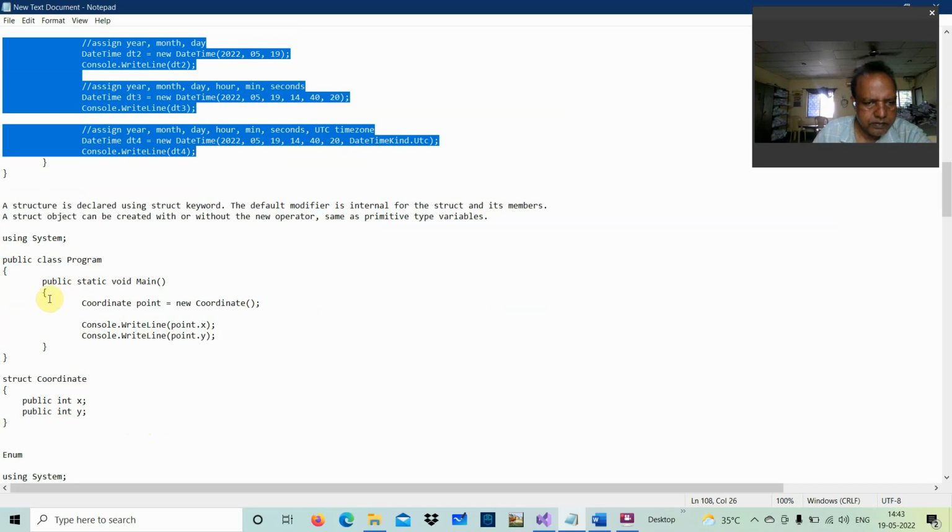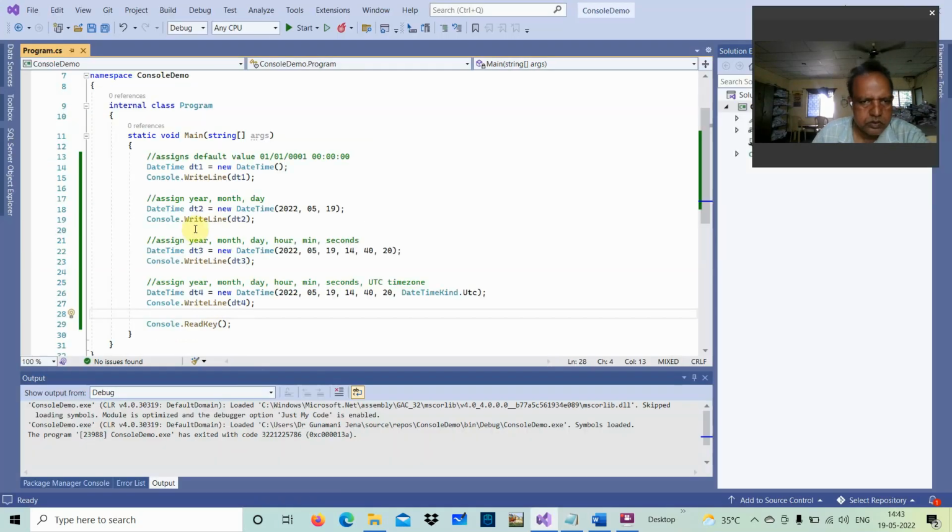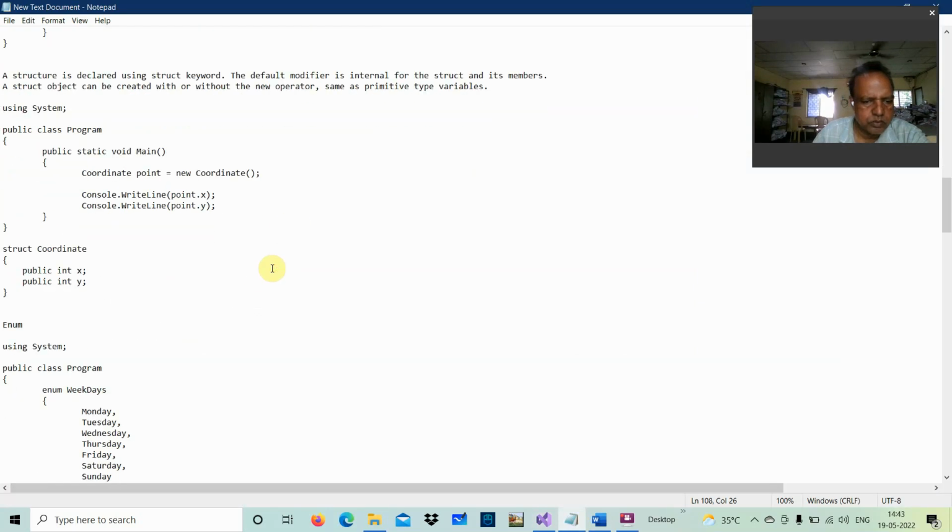1 2. You can run it here, public class, if you want. You can run it here also. All things you can do here. Anyway, they are not of that much importance, so don't worry about that one. You can run it and you can get the output.